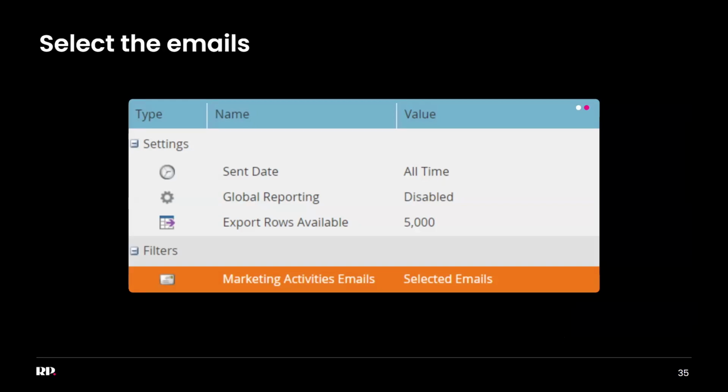And this part is a little critical because you cannot compare oranges to apples, right? Like you cannot compare emails that were sent to bottom of funnel to emails that were sent to top of funnel. The ideal thing here is that you select emails that were sent to the same audience or to very similar audiences, so it makes sense when we are comparing.